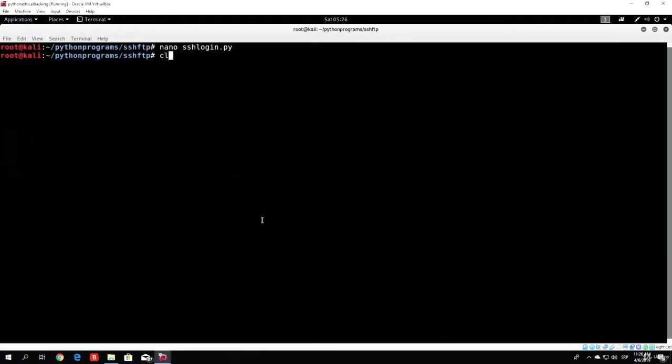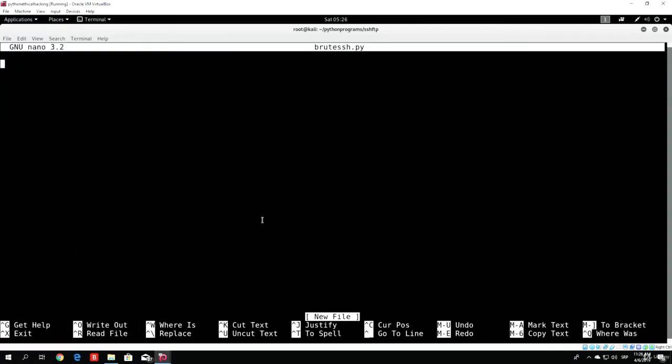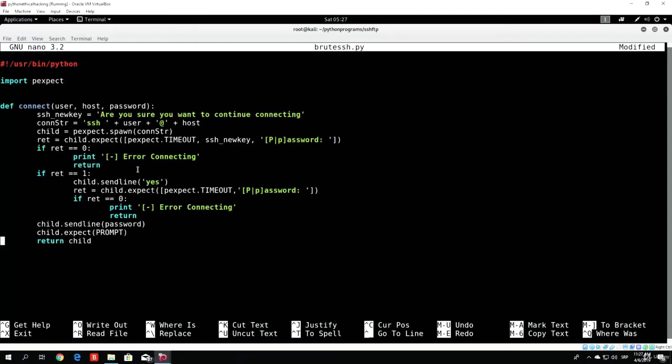So for now, let us just nano brute_ssh.py. We'll add our standard line, which is #!/usr/bin/python. And what we want to do is first of all import the same library as in the previous video, pexpect, and basically just paste the connect function. The reason we are just using this function is that it's basically the same for every SSH, so we don't want to change it, we only want to use it. We already coded it, so there is really no point in coding it once again.